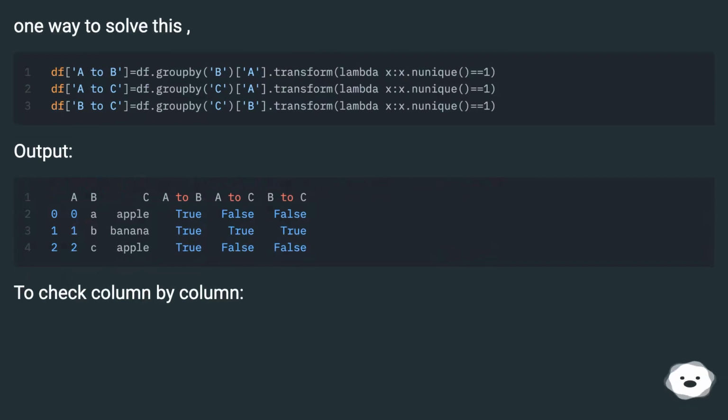One way to solve this. Output. To check column by column.